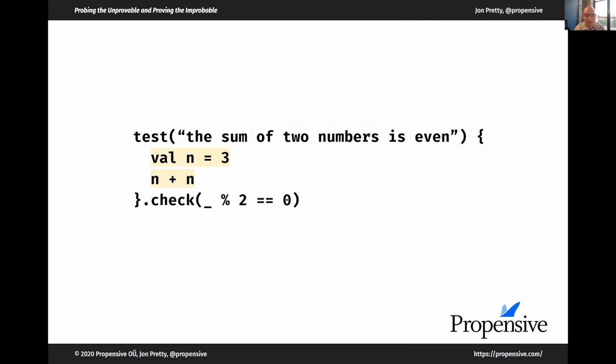Now we're testing that the sum of two numbers is even. I should say two identical numbers. We're doing this just for one particular choice of a number, literally 3. And we then check that body with a lambda, where the underscore in this expression is even. So that, I hope, is very readable.